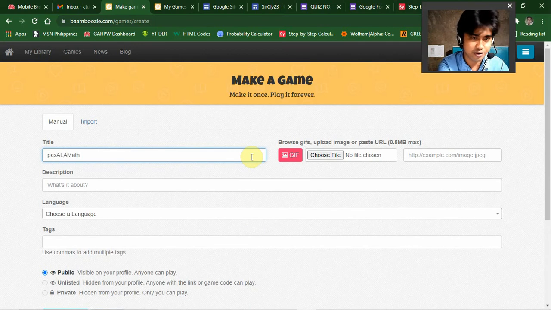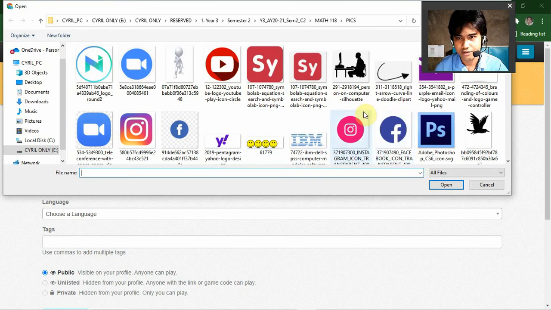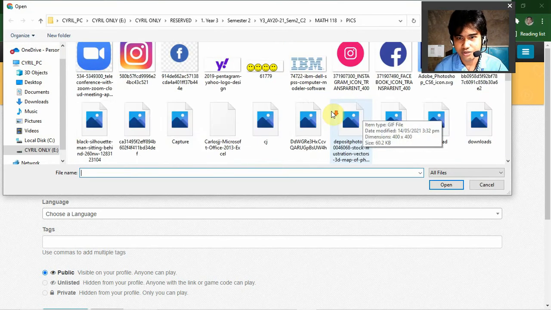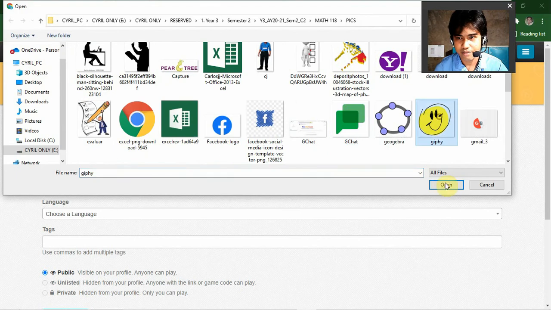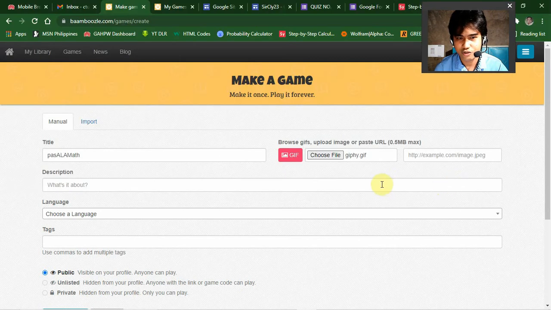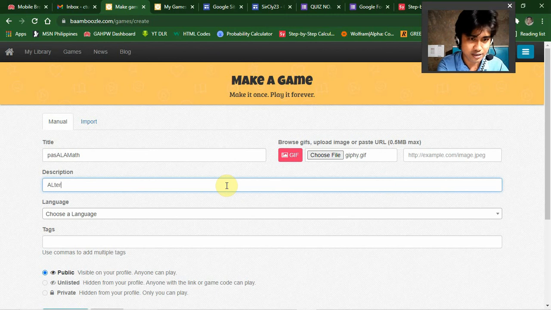And you can choose the file again. It's difficult to understand. You can use Gmail, but let's make this happy GIF. And then description, alternative class.